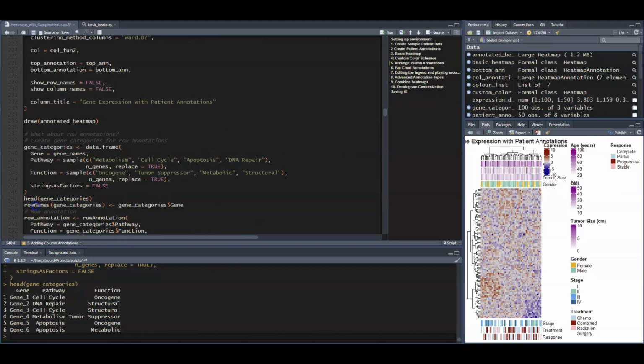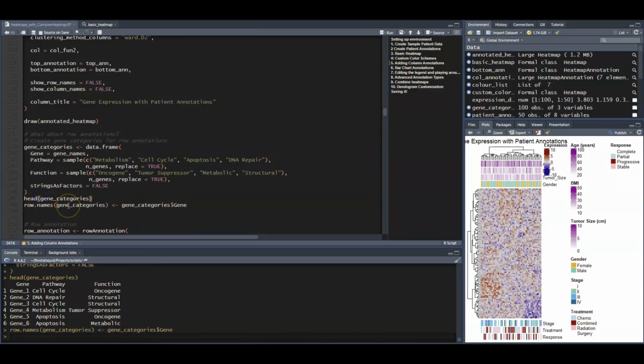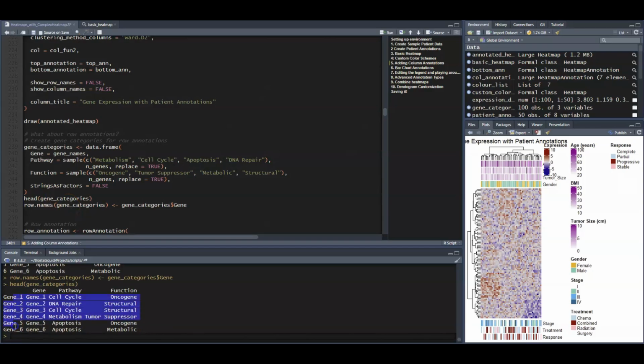I think there's a dot here. And now if we call head, there we go. Now we have gene names as row names. So yeah, each gene, I mean, this is completely arbitrary, but each gene has a pathway and a function.